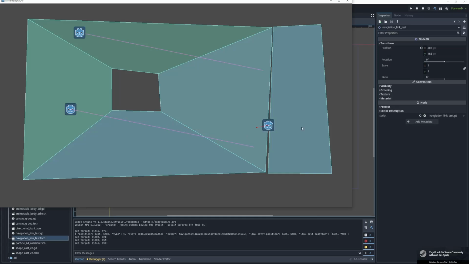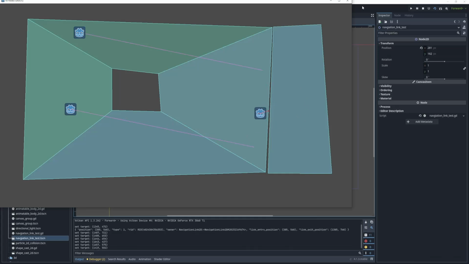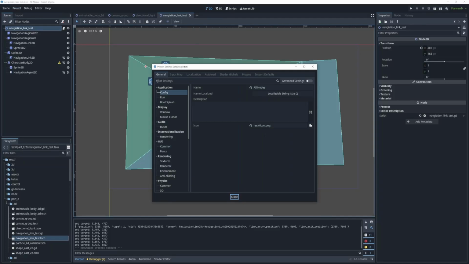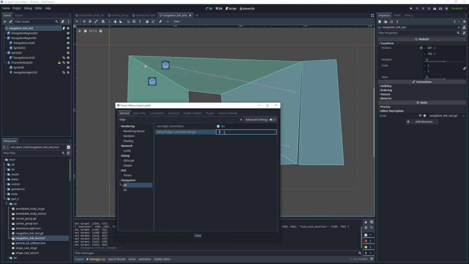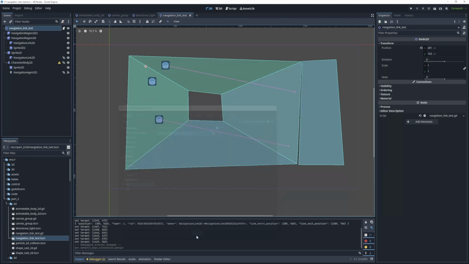In this demo you can see how the character cannot traverse the distance between the two navigation region nodes. You can edit the connection margin in the project settings so that regions which are farther away from each other become automatically connected.